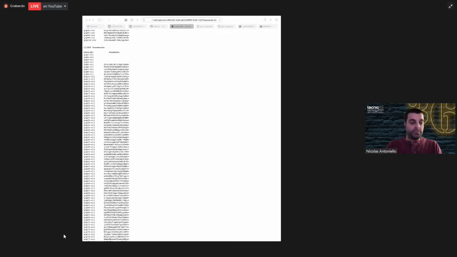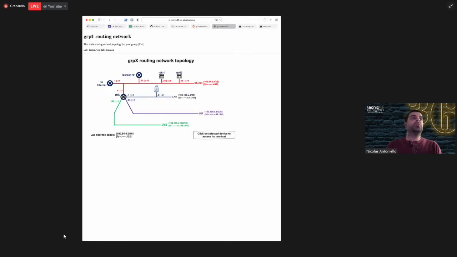Remember to change the X for the group number. If you're in group number 8, instead of GRPX, put GRP8. Always verify that this is your group number.